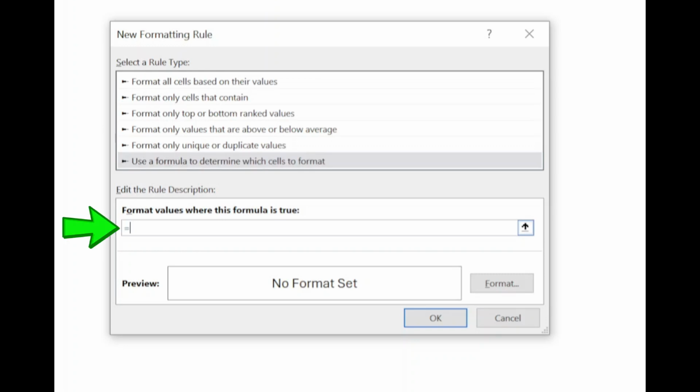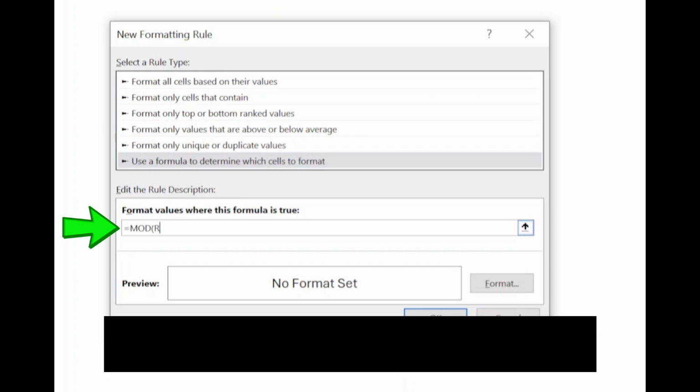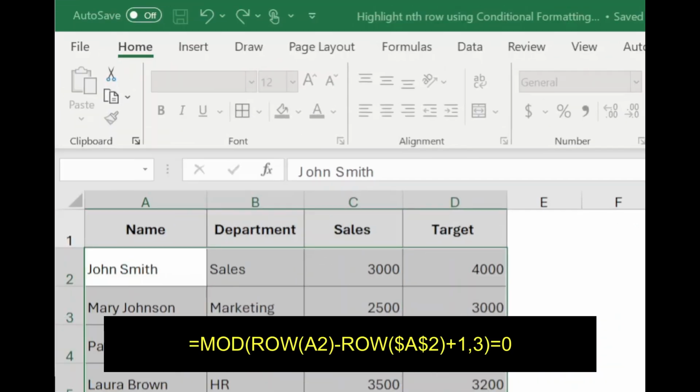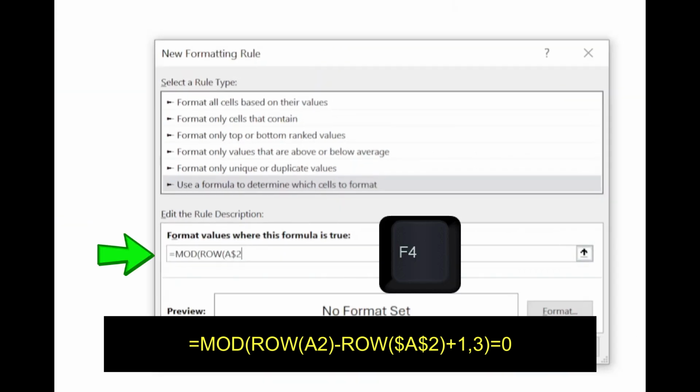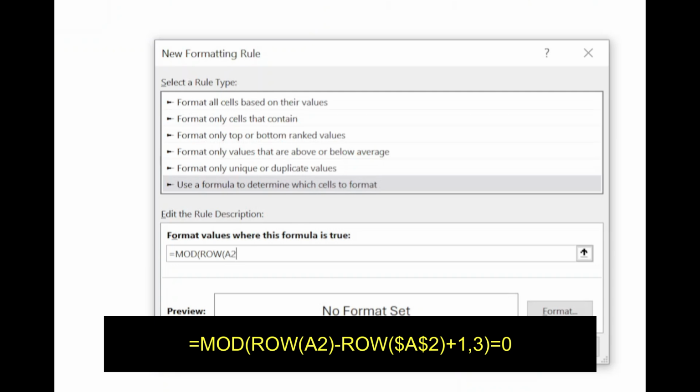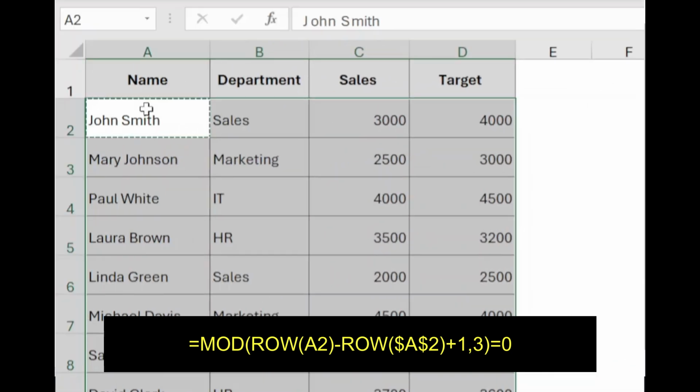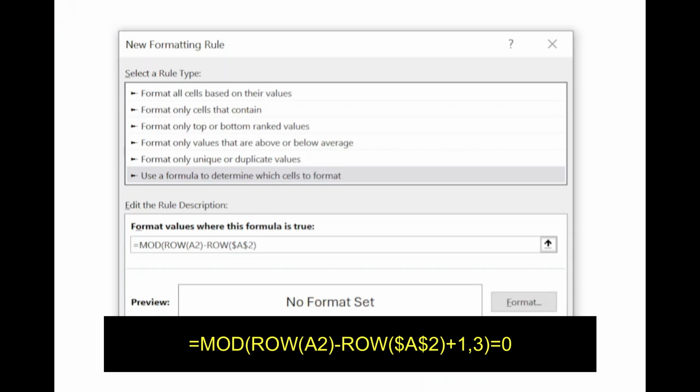type equals to MOD open bracket ROW open bracket, select cell A2 and press F4 three times. It will remove dollar sign from cell reference, closing bracket minus ROW open bracket, select cell A2, closing bracket for ROW plus 1 comma 3, closing bracket for MOD equals to 0. Now this formula checks if the row number is divisible by 3.